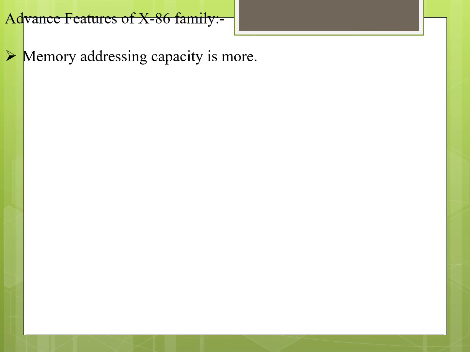The memory addressing capacity is more. We know how we calculate the memory addressing capacity: 2 power the address bus width. The execution speed is more. It supports no opcode. So what programming are we going to learn? Again, we are going to learn assembly level language programming, which we simply call mnemonics.